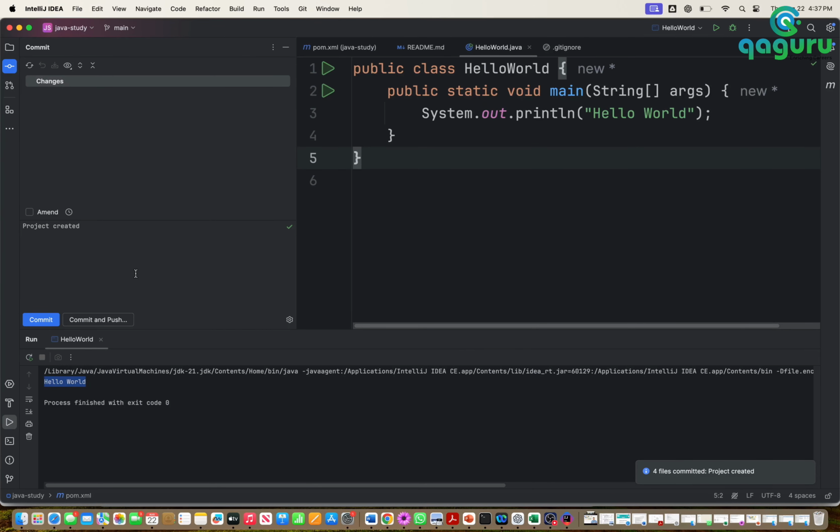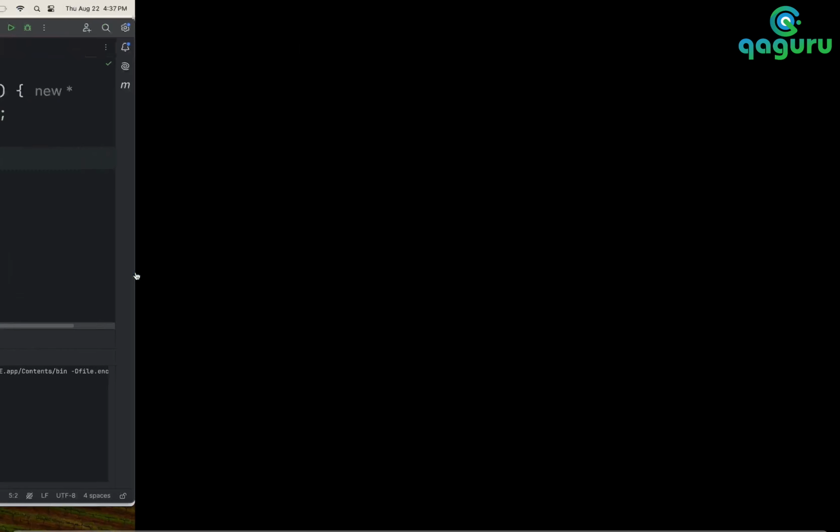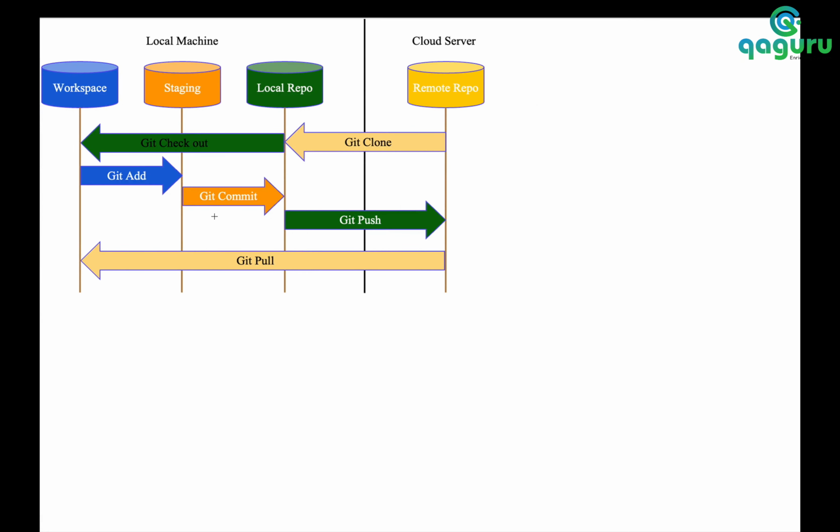Now where are we right now? Let's go back to the diagram and see where we are. All right, so we did the commit. The changes that we did are moved to the local repo. Okay, so we are here, right?